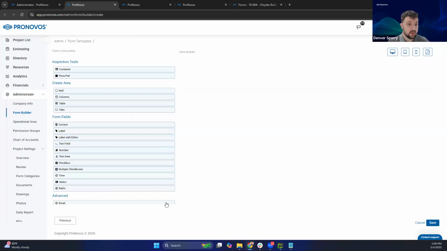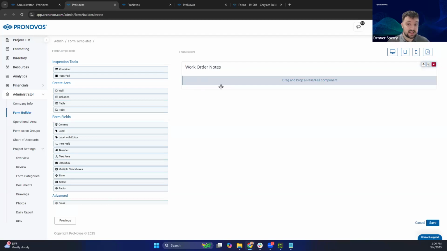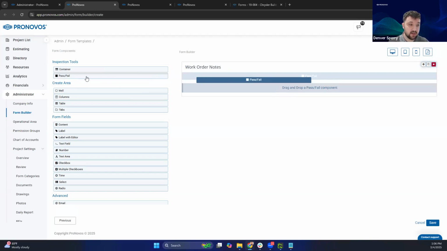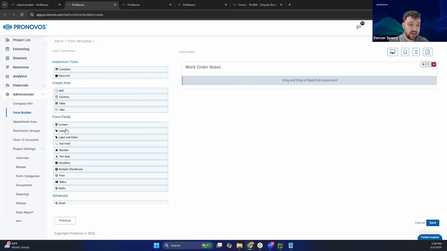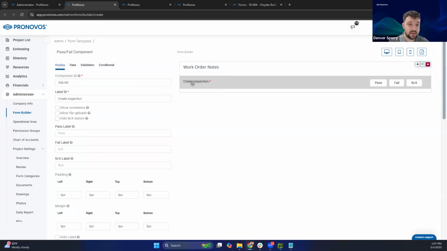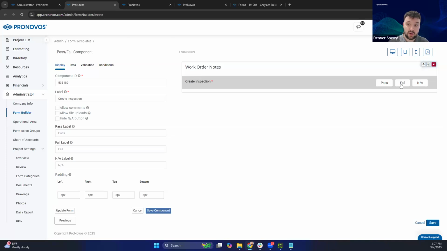Okay. So we've got our, in this case, the container. Now the container specifically is just for pass fails. So you can only drag these pass fail options in there. You can't drag anything else in there. So if I wanted our pass, fail, or not applicable, you can drag these pass fail options in there.